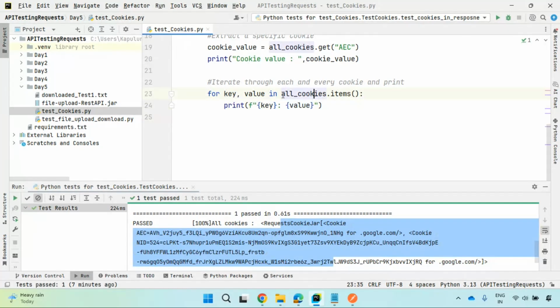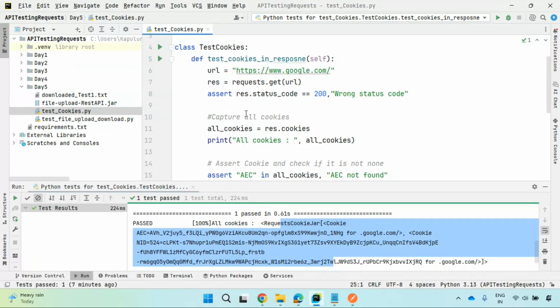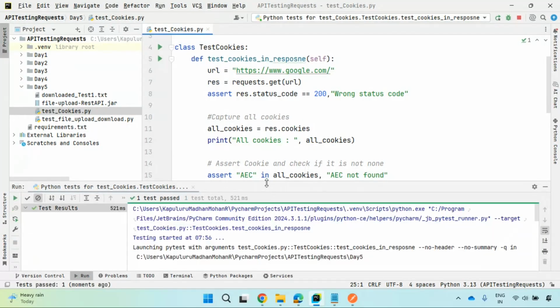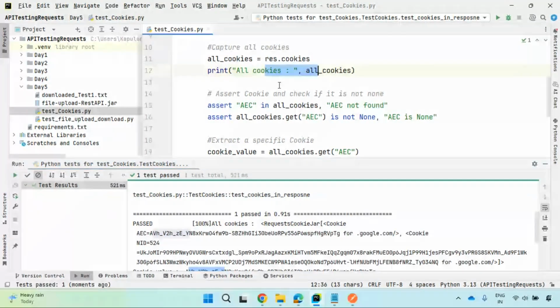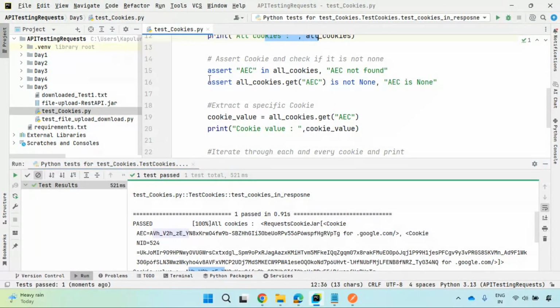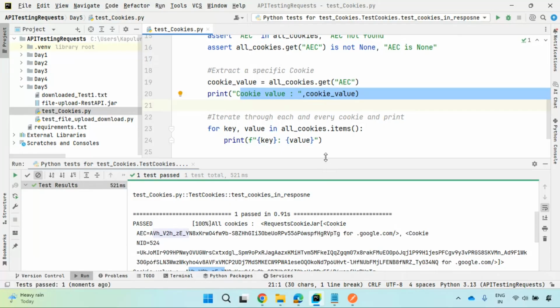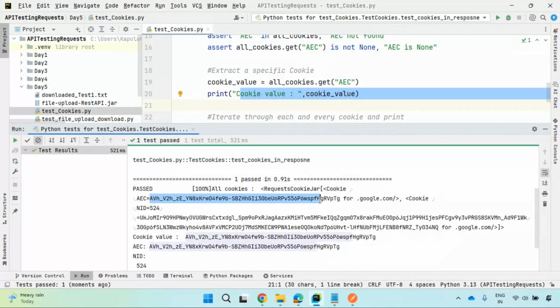Or instead of that, you can access all the cookies in one single shot and print. This is a more refined way. So observe here. Let us execute this one more time. Yes, now you can see it printing cookie by cookie. Cookie value for a specific cookie. Extracting all the cookies, printing all the cookies, doing assertion, getting the cookie value. AEC cookie value is this. The same I'm able to print here.